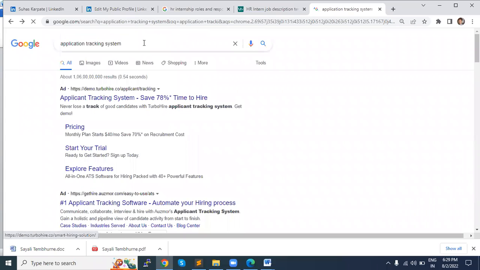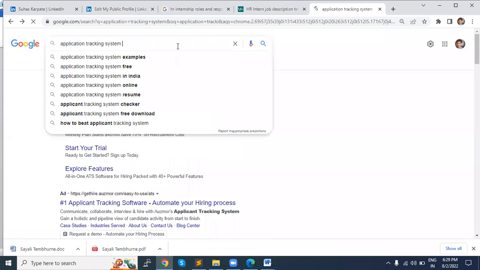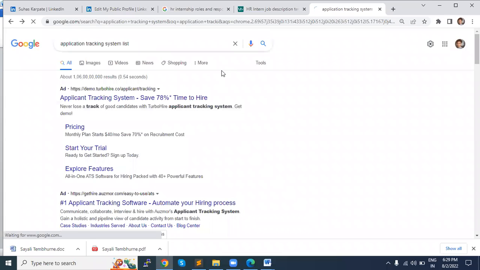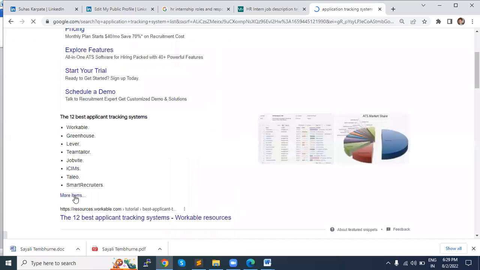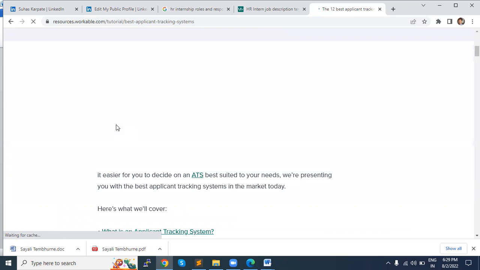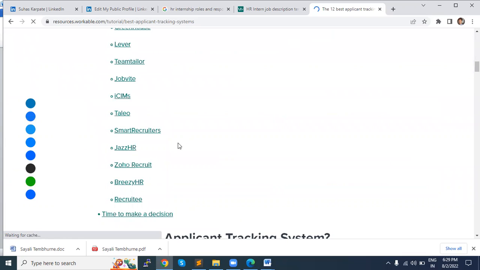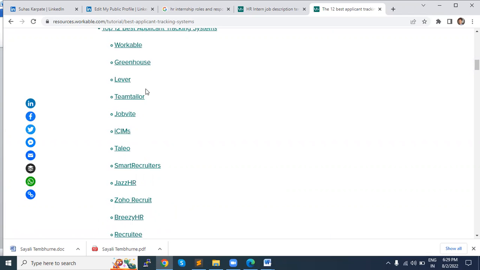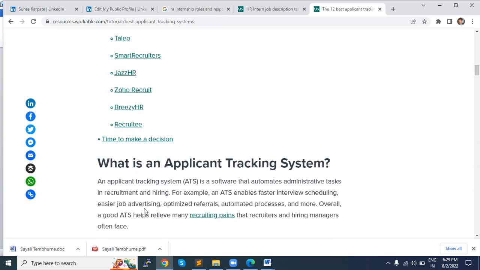Just a second, the list of application tracking systems. They have Greenhouse, there are TBO, there are Jobvite. What are these? These are application tracking systems which will manage the entire recruitment cycle. There is Zoho Recruit. We can have one session for this also, maybe later after a few days.